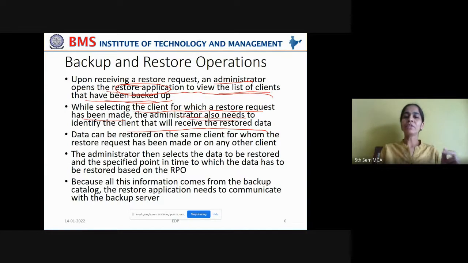Now, the administrator also needs to identify the client which will receive the restored data. Okay, so the client who requested the restore operation and the client which will receive the restore data, both have to be identified by the administrator. Now the data can be restored on the same client for whom the restore request has been made, or it can be restored to a different client also.